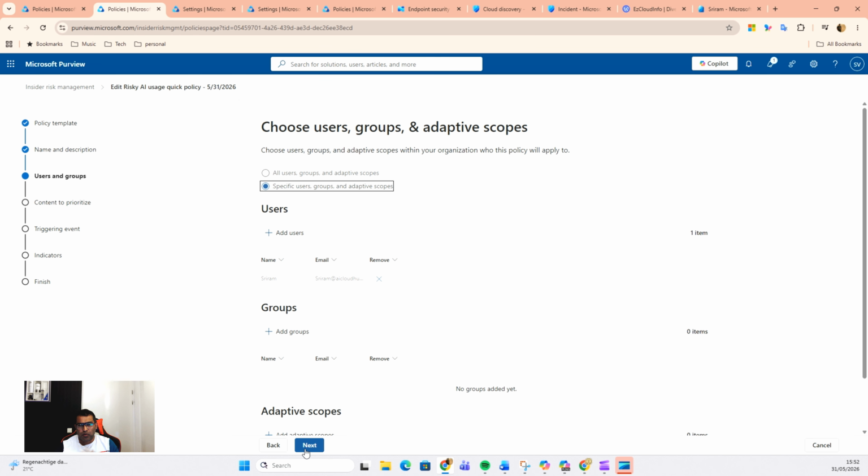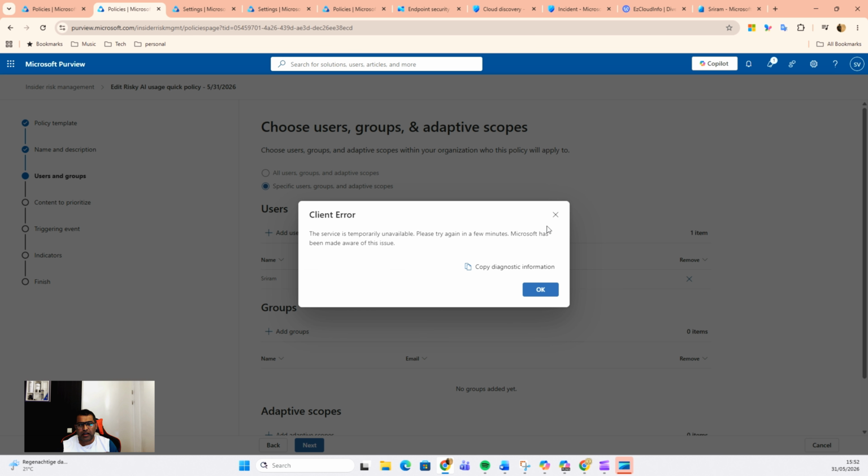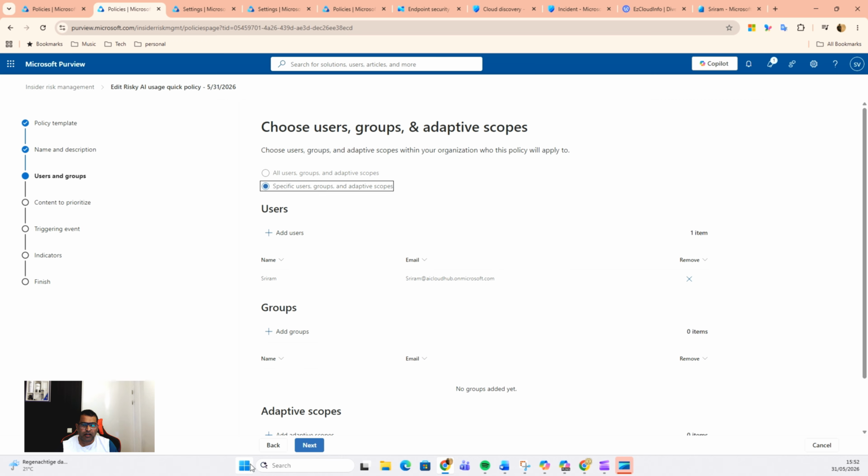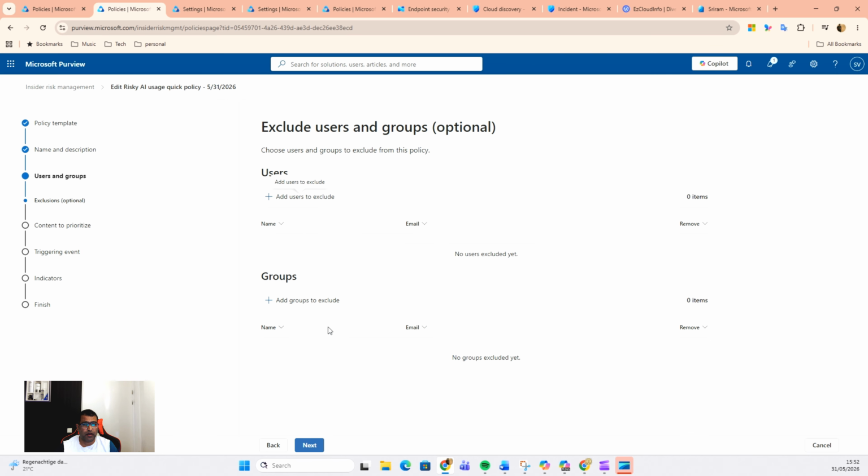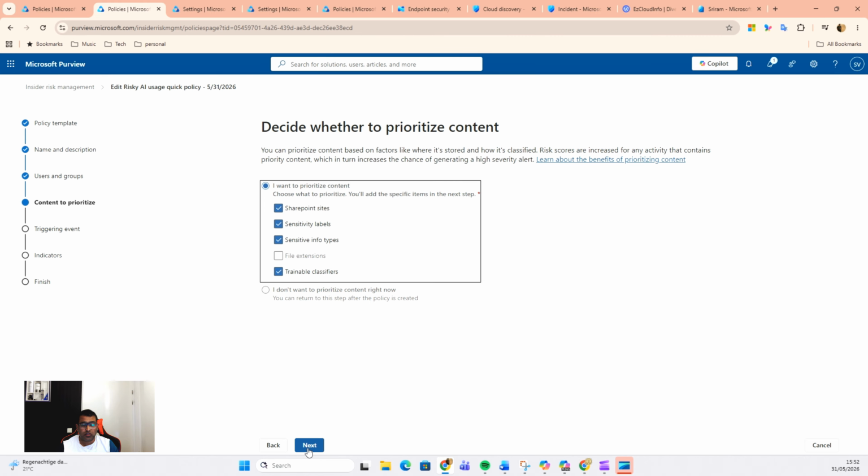Here, naming the policy, I'm not going to worry. And targeting. Okay. Also targeting the policy to specific users, you can do that. Excluding users, you can do. So I always highly recommend starting with a few set of users, and deciding whether to prioritize the content. You just select, I want to prioritize the content.